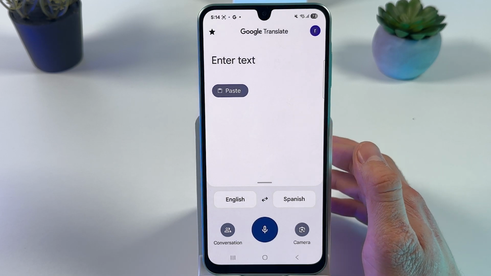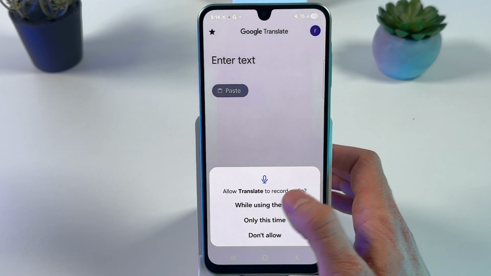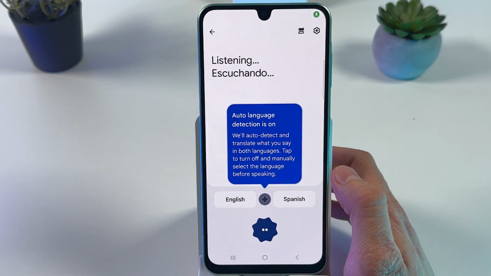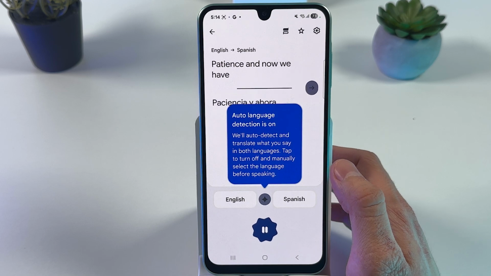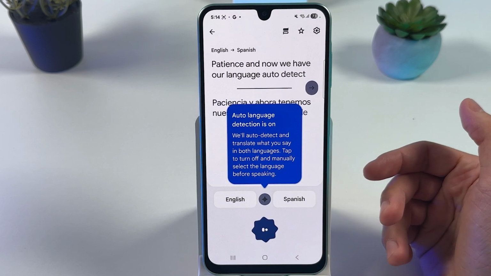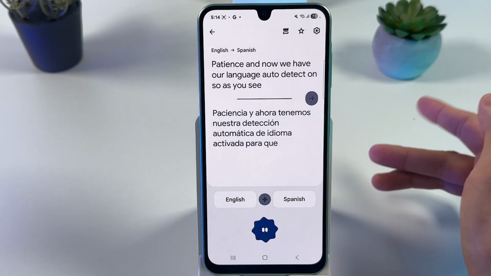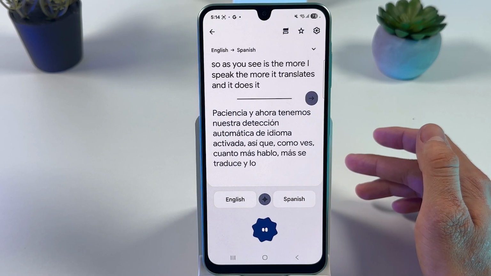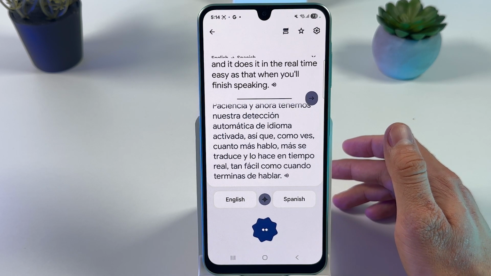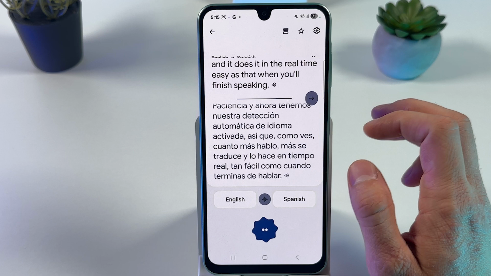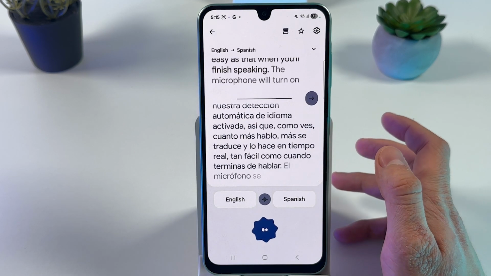So here we can use it as a classic interpreter, or we can press conversation. Give it all the necessary permissions, and now we have our language auto detect on. So as you see, the more I speak, the more it translates, and it does it in real time. Easy as that. When you finish speaking, the microphone will turn on for your conversation, and basically that's how it works.